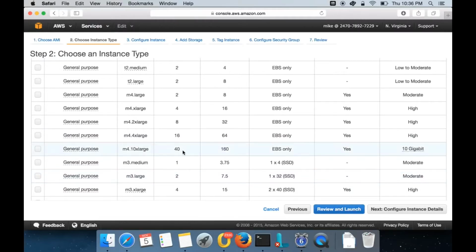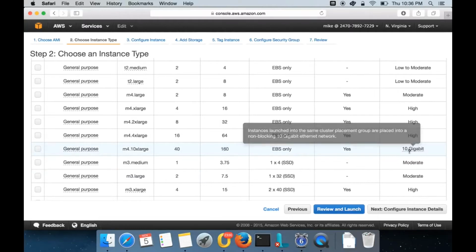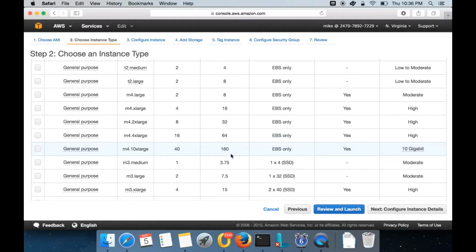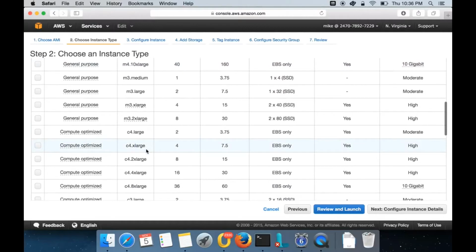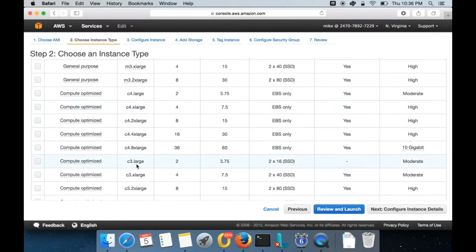Although you have 40 CPU, 160 GB memory, the underlying hardware host will be one kind, not designed for high computational or high reads and writes. This is for general applications. I want to build a web server, simple application server. This is a good choice. Let's say my application is CPU intensive, more CPU bound. Okay, go for anything in the C4 or C3 category. Basically the hardware is in such a way that it takes care of better CPU handling.